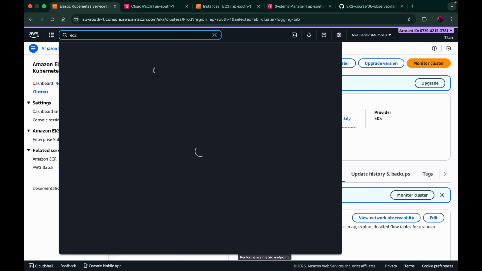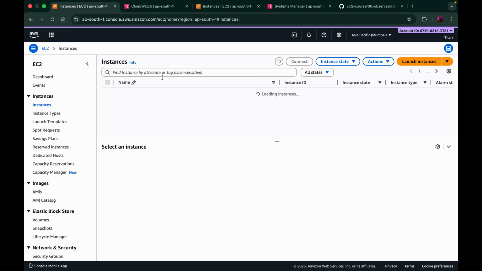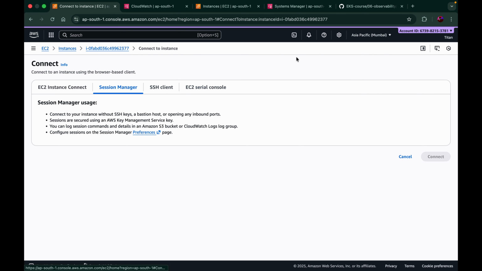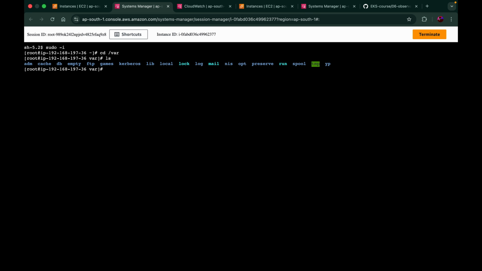So I'll head over to my EC2 console and SSH into one of my worker nodes. So this is one of my worker nodes. I'll click on connect, and now I can connect from here. I'll switch to the sudo user, and the logs by default are shipped to where, and you will just see cd logs.